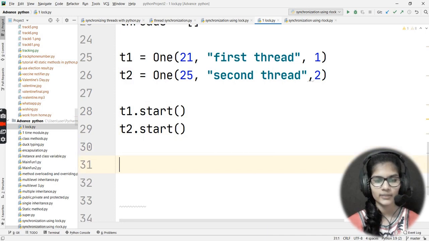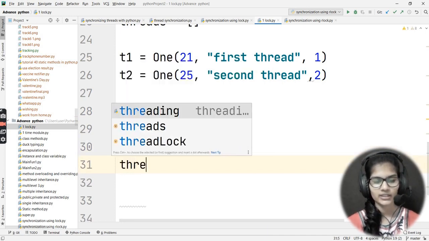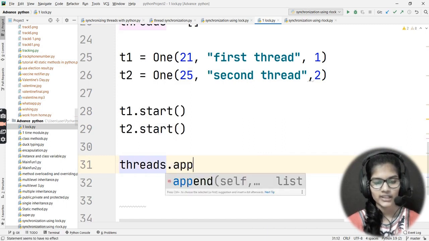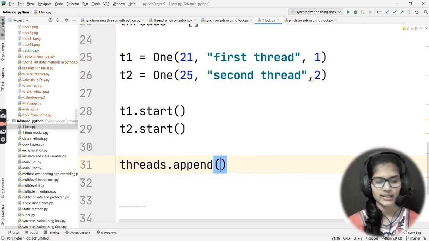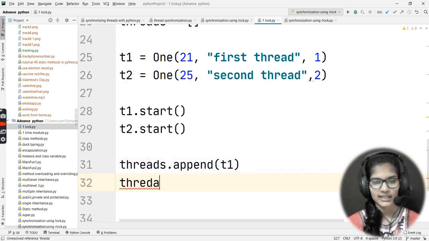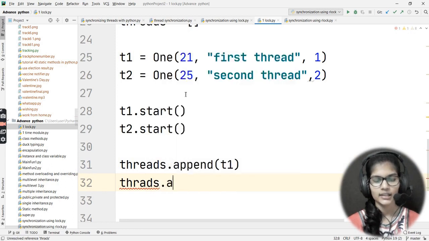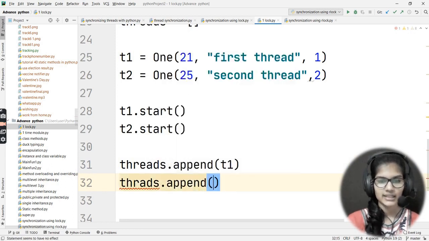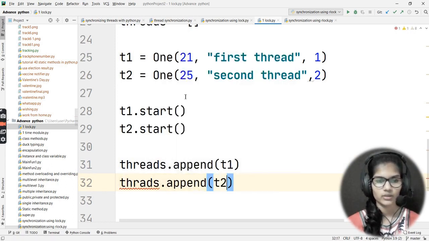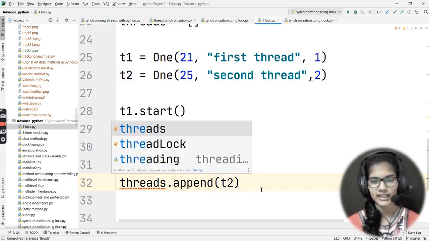And now I would be adding the threads to the list which I have made above, right? So in that case I'd be using threads dot append, and in the bracket T1. Again I'll be doing the same thing, threads dot append, and in the bracket it would be T2. Let me write out the correct spelling of threads.